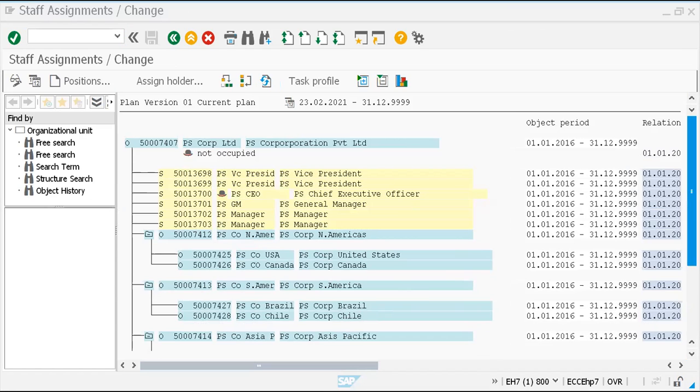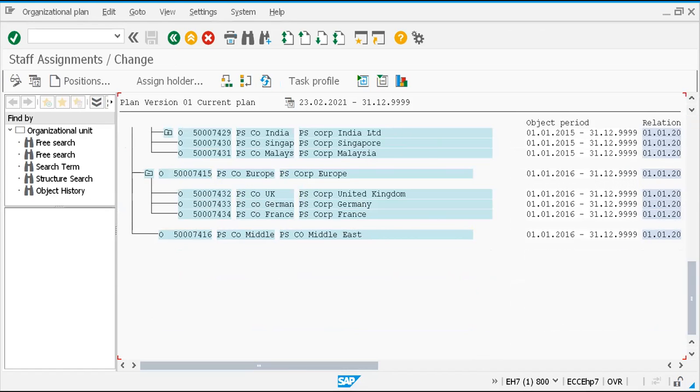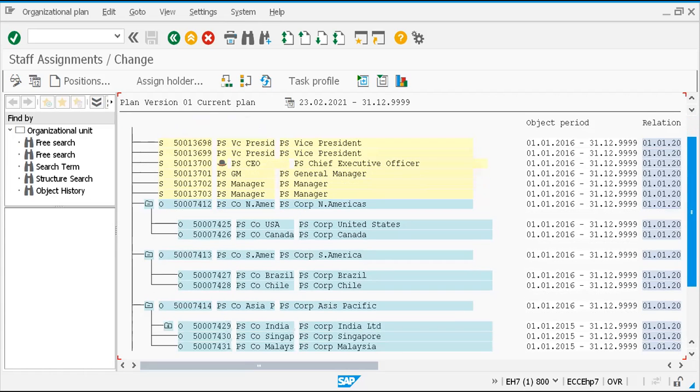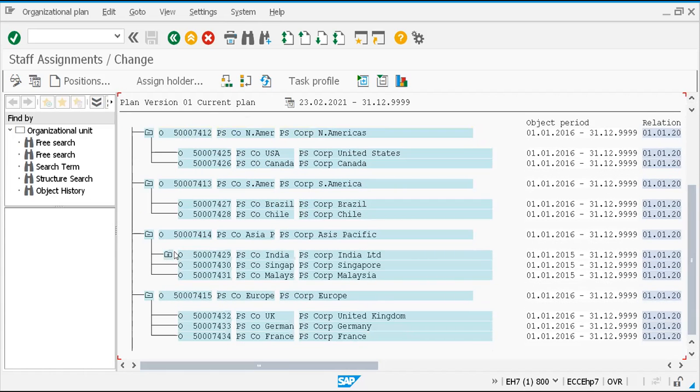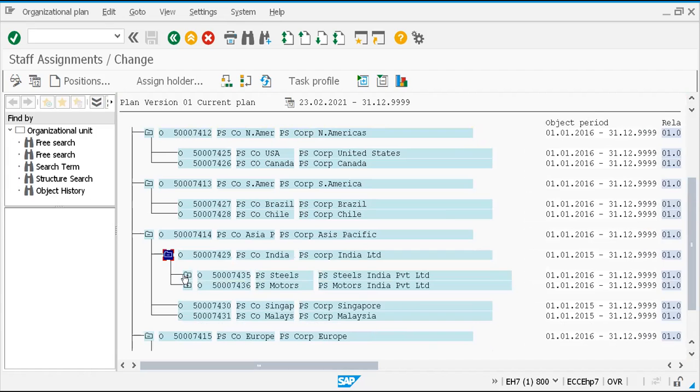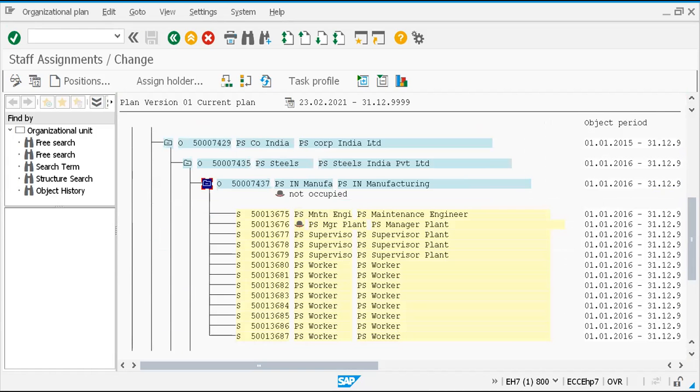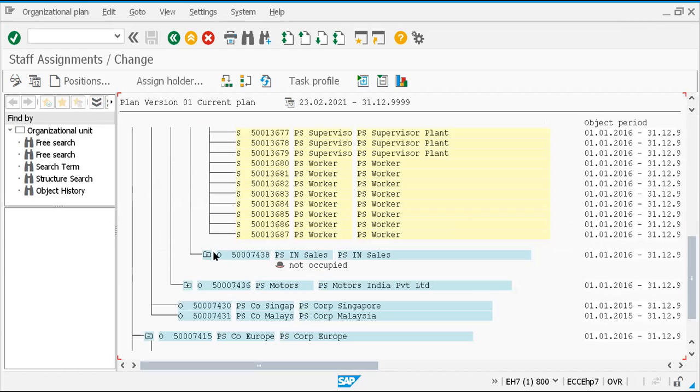So what I'm doing is I'll go to the HR department. Where is that? I'll go to the Asia Pacific India HR department. Yeah, this is what we've been maintaining. Supervisor and other things we have maintained.